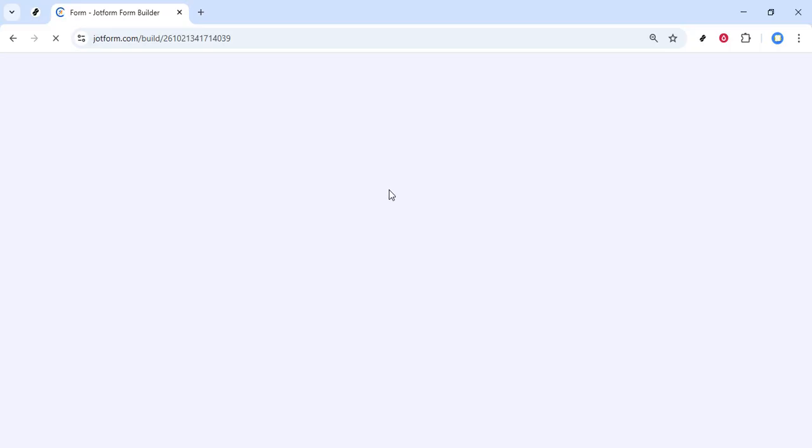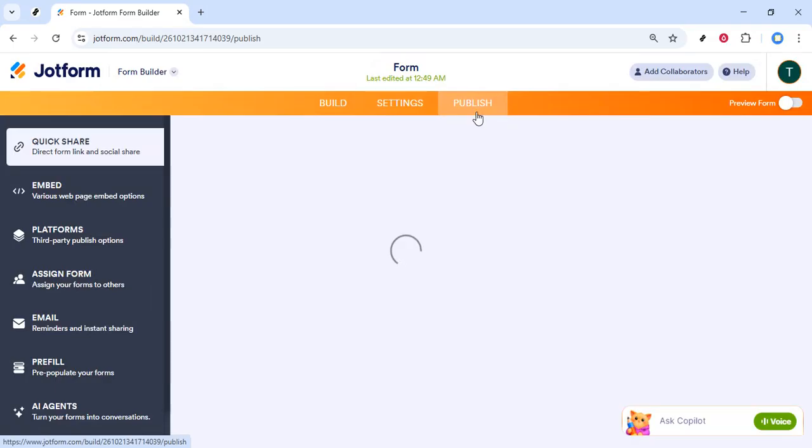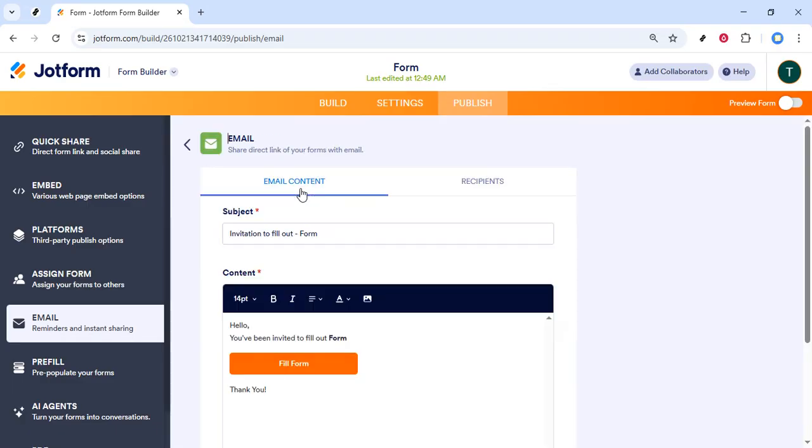Click on the one labeled Publish. This is where Jotform keeps all the different ways you can share your form, such as direct links, embedding options, and of course, email. Once you're on the Publish page, look for the Email section and click it. This will expand the email options for your form. Here, you'll see a choice called Share on Email. Go ahead and click Share on Email. This opens the email sending window where you can configure exactly how your form will be shared.